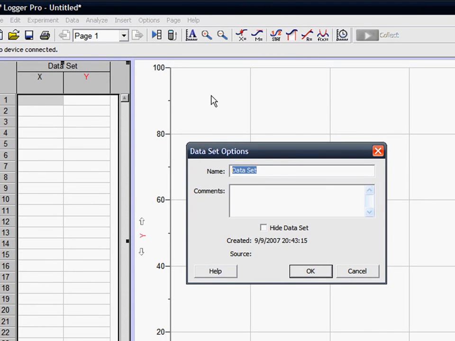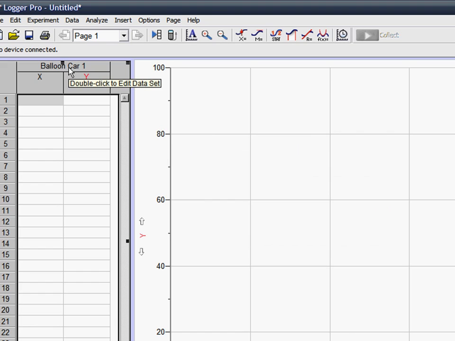Our first data set is what I want to label. I want to give it a more meaningful title, in this case, balloon car 1. Click OK, and you see it's relabeled. This will also apply then to the graph.